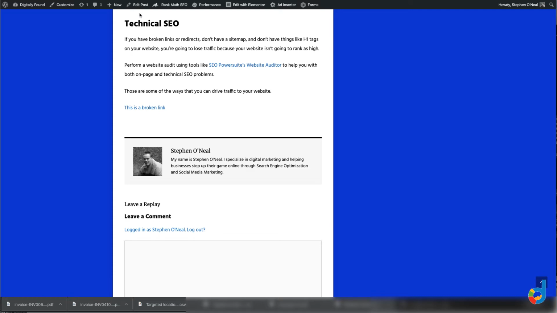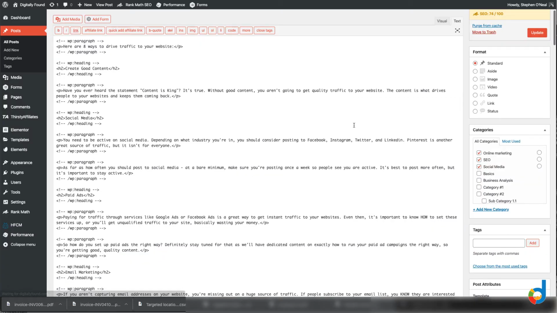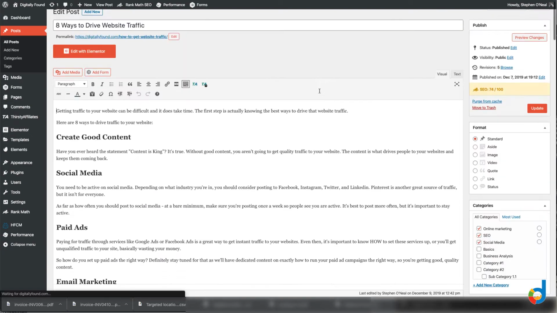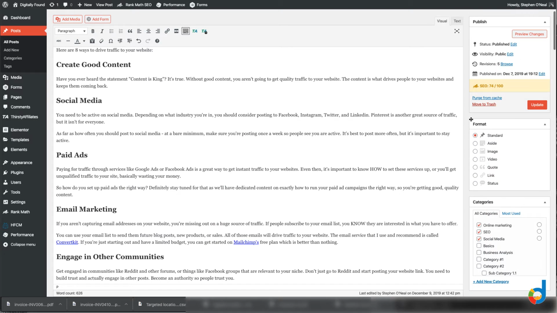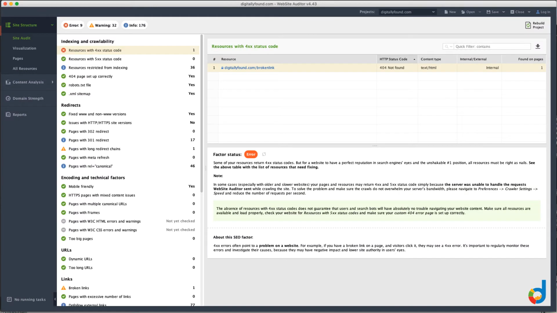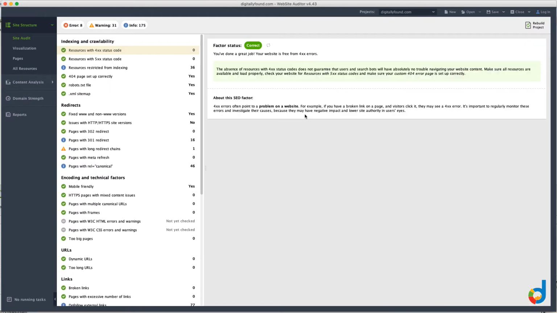To edit this, you're going to go to Edit Post. Then I'm going to go down to the bottom in the visual builder and just delete this broken link. And I'll go to update the page. If we go back to Website Auditor and do a refresh, you can see that the error went away. So we are good to go with that one.